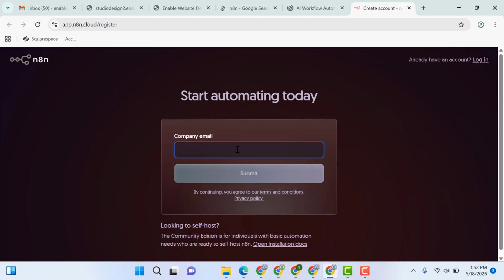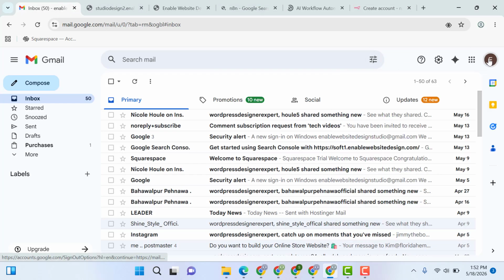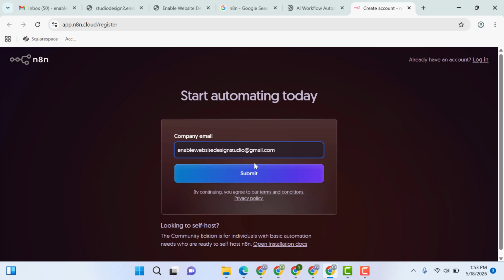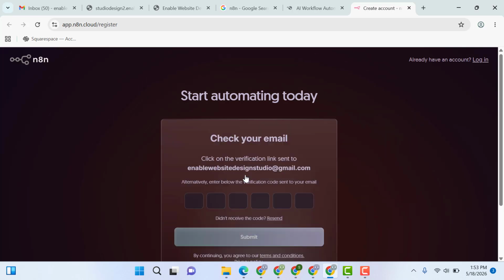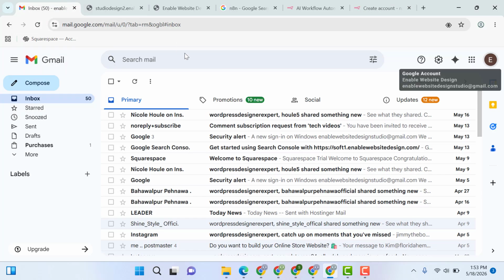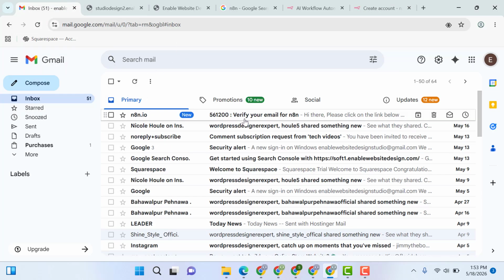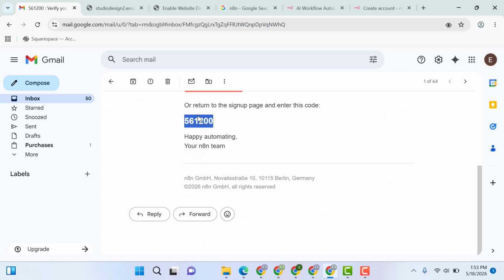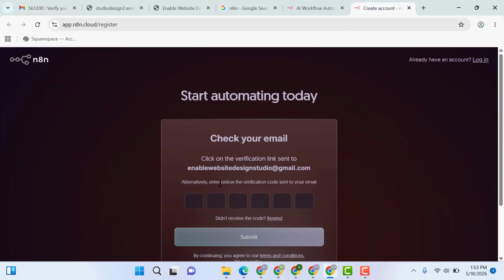Here you need to add your email. You can add a business email or personal email. I can copy it and then add it here. Then click the submit button. I need to add the verification code here. This one is the verification code. Let me scroll down, copy it, add it here, submit.